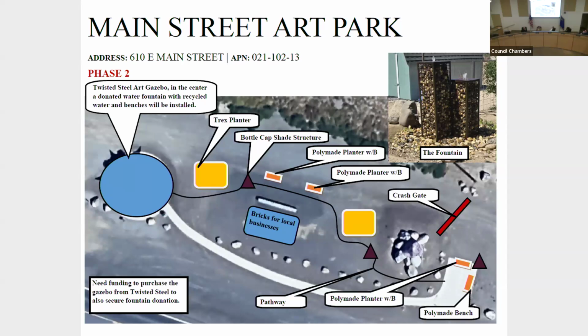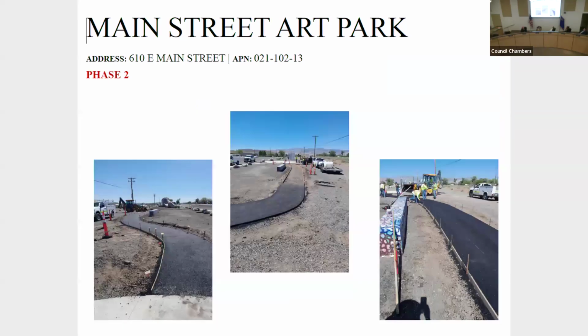Also more benches and planters here. Some other art from Twisted Steel, which we have purchased. We are not able to furnish or purchase the gazebo for the area where the bottle cap gazebo used to be yet. We are going to be looking for some additional funding in the way of donations or grants later on. More of phase 2 being poured out.